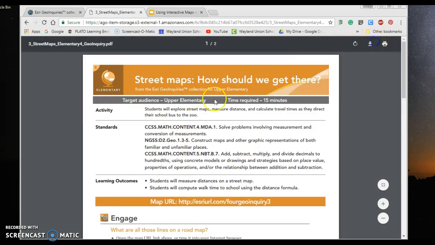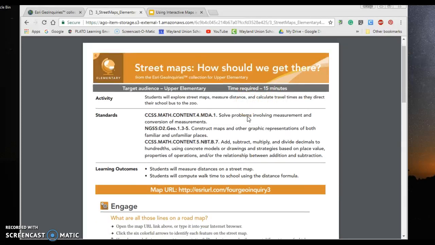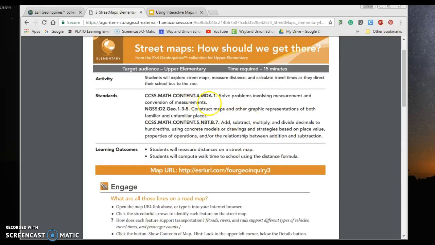Basically, this is designed for a teacher to take a look at, not designed just to share directly with students. But this is for upper elementary. It tells you about the time required for student activity. It depends on what parts of the activity you do, and if you extend it, at least 15 minutes. It tells you briefly what it would do. It gives you those content standards for math, and then we have science.